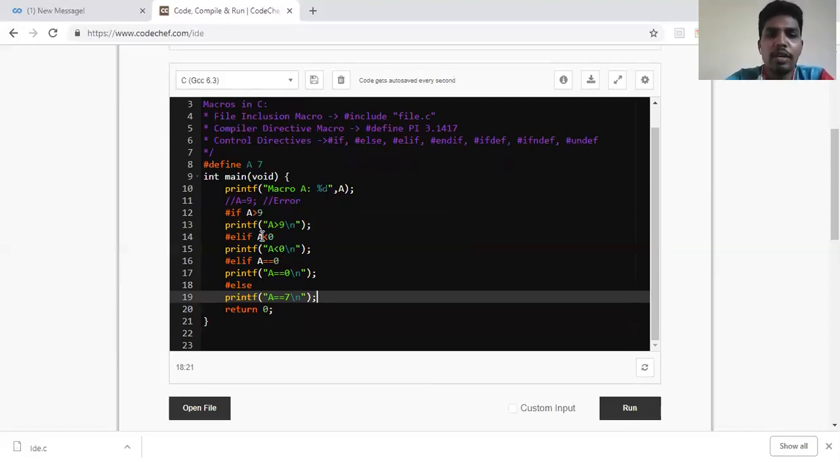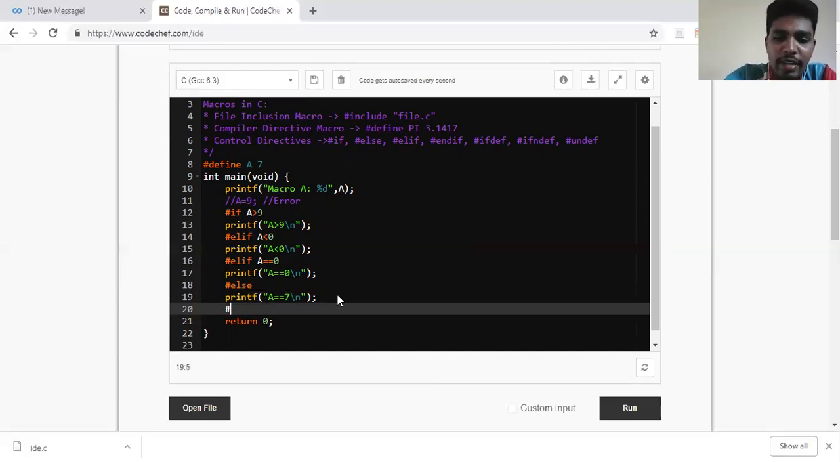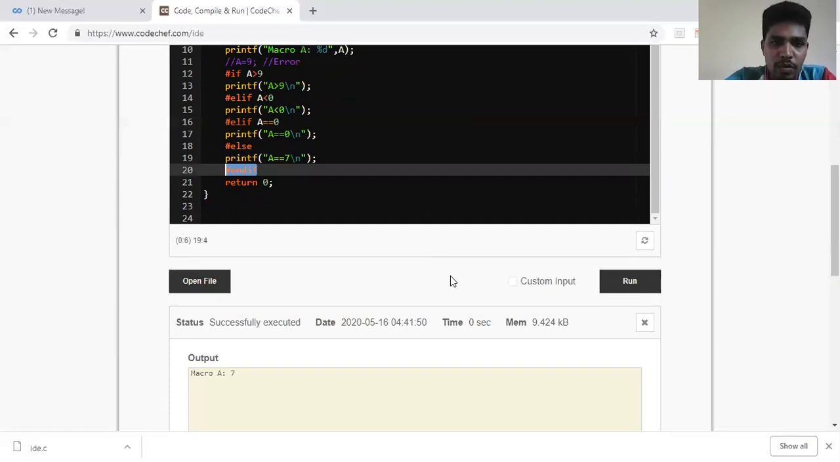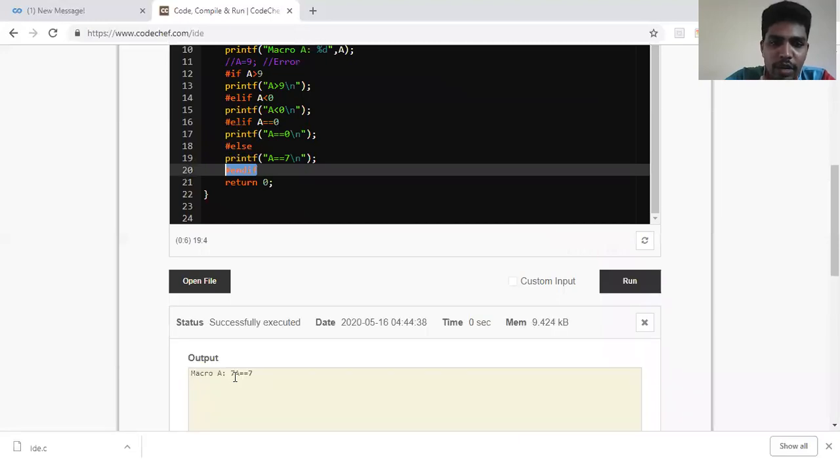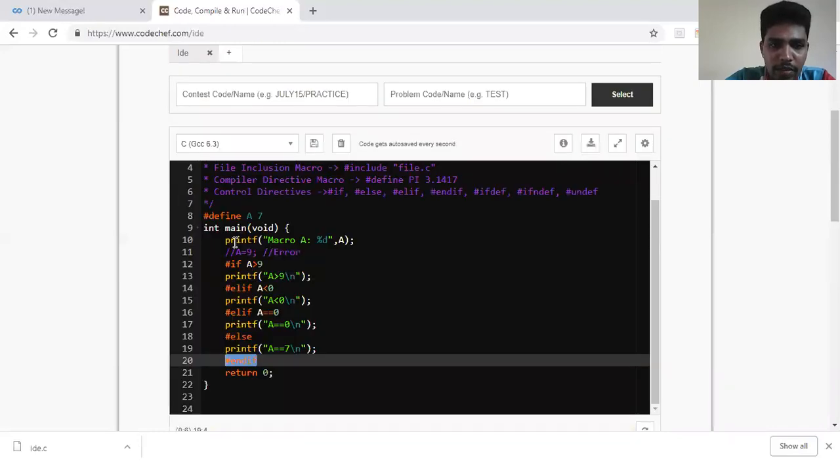So it looks similar to your else if ladder. But the difference is I need to write hash endif at the end. The compiler control directives have to be ended through this particular line or else it throws an error. So we'll see now what is the output of this particular piece of code which we have written. So you can see here A equal to 7. Macro A 7, that is because of this particular first line.